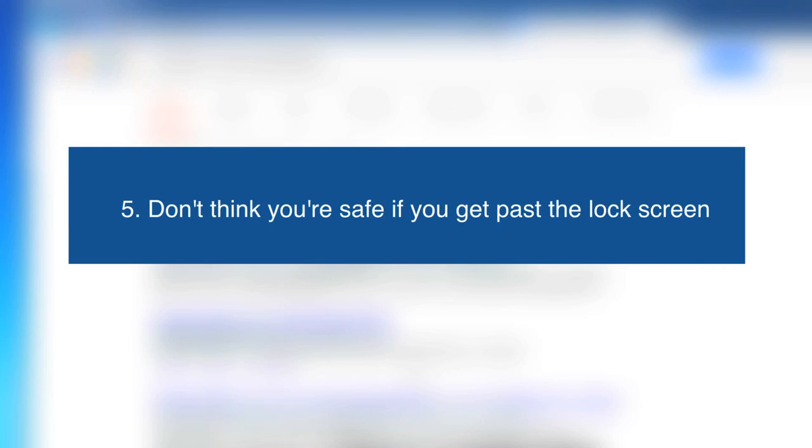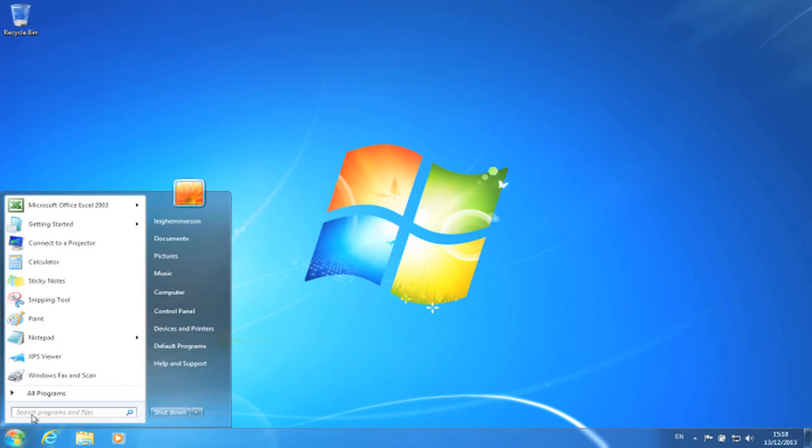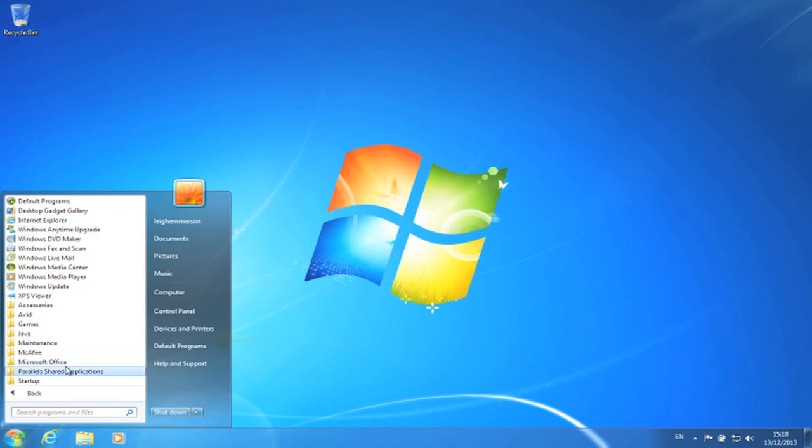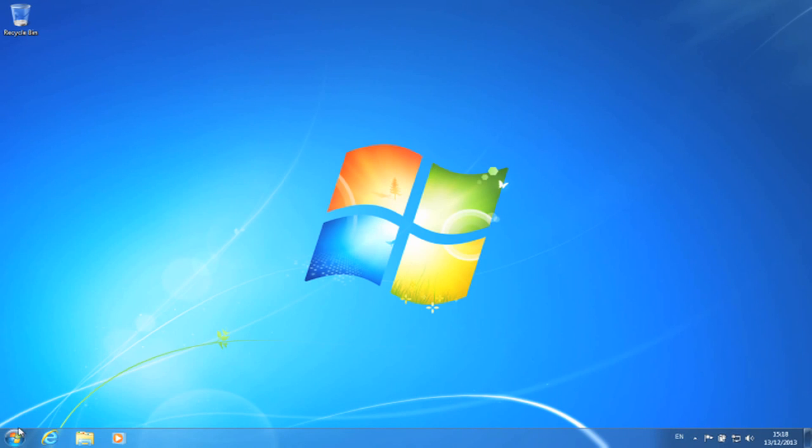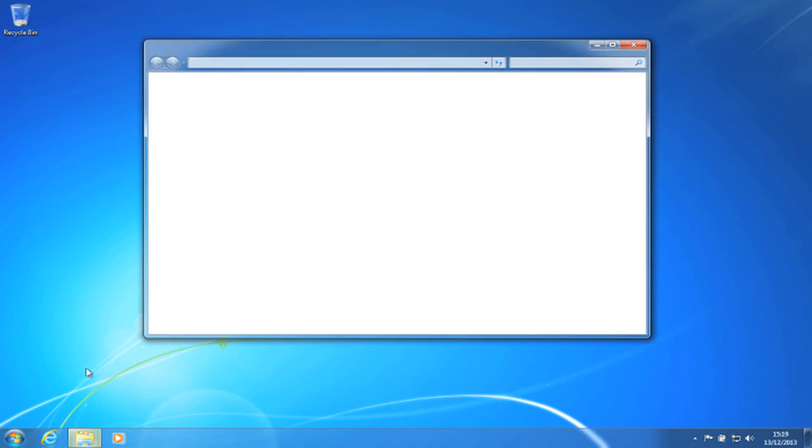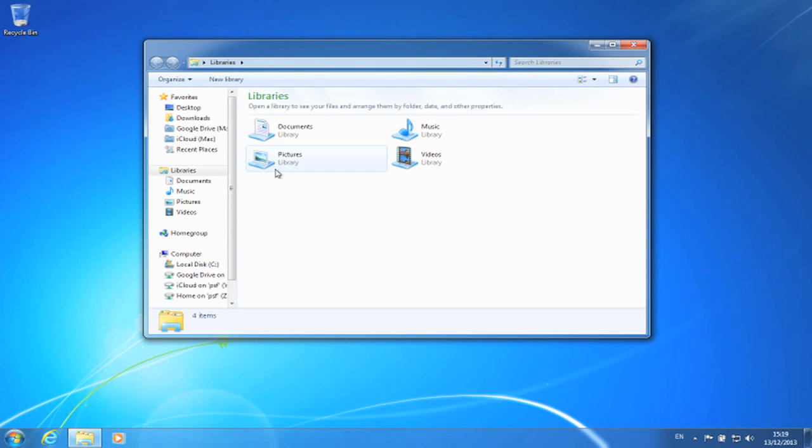It's forgivable to think, great, if you get past the lock screen that's blocking your computer. But just because you can see your desktop again, you may not be safe. Your computer is probably still infected. Contact an IT professional for help.